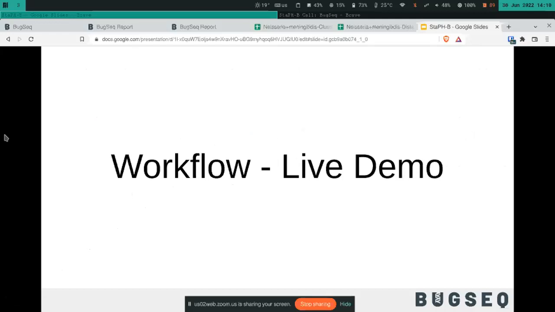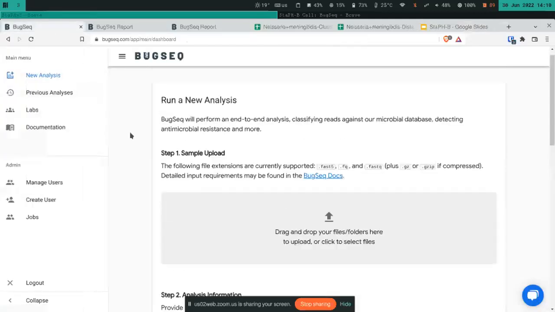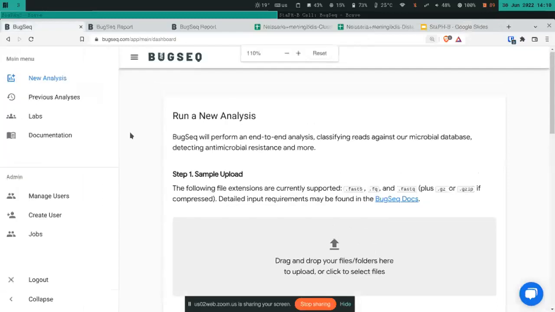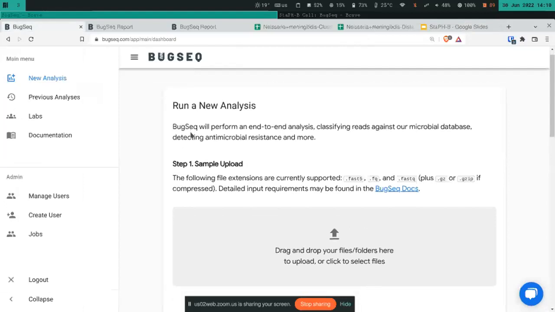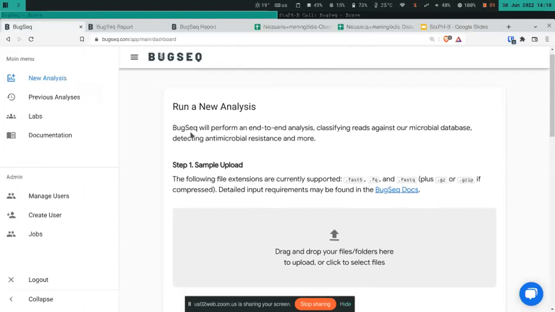Okay, so here's a quick demo of how it works for our users. So maybe I'll make that a bit bigger for you. Users will log on to BugSeq, and everybody has their own password protected login, but there's also the ability to share data across lab members. So your lab is a unit, and within that, there's different users.